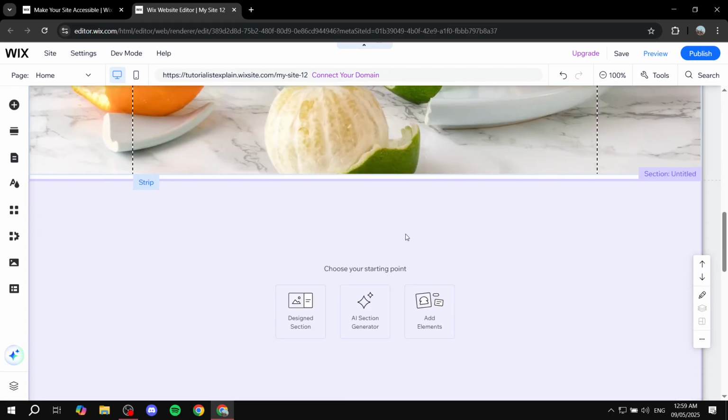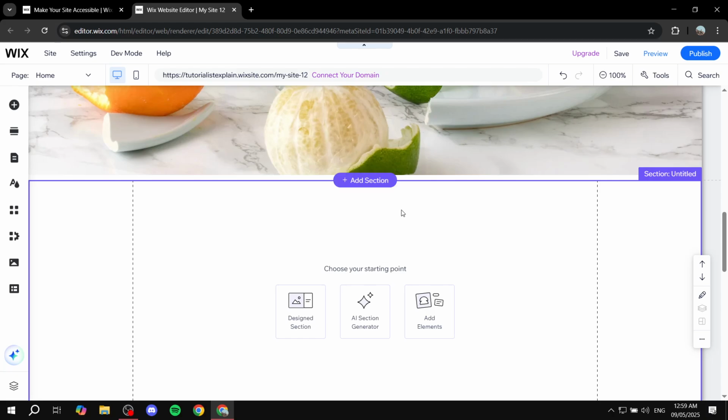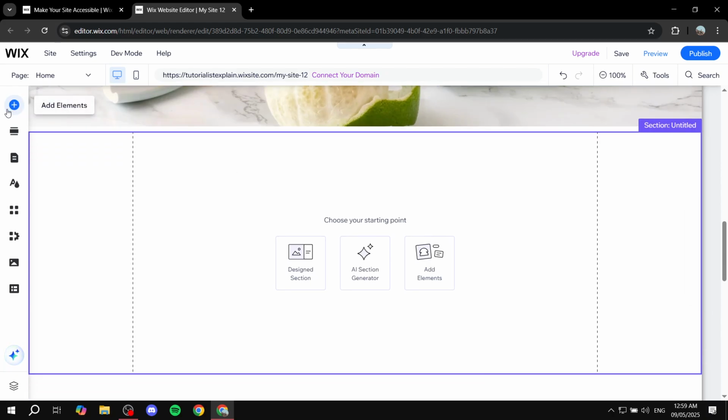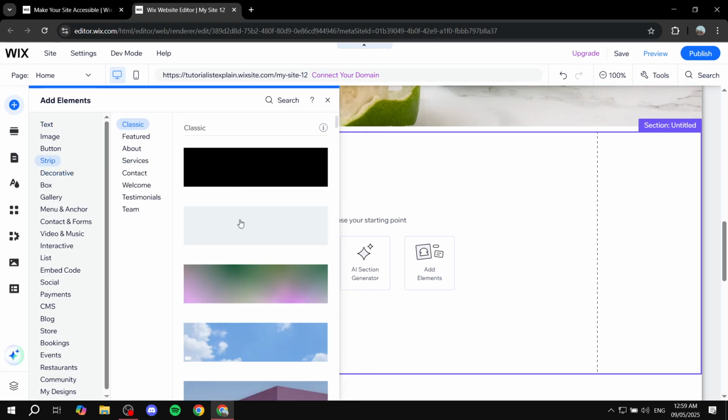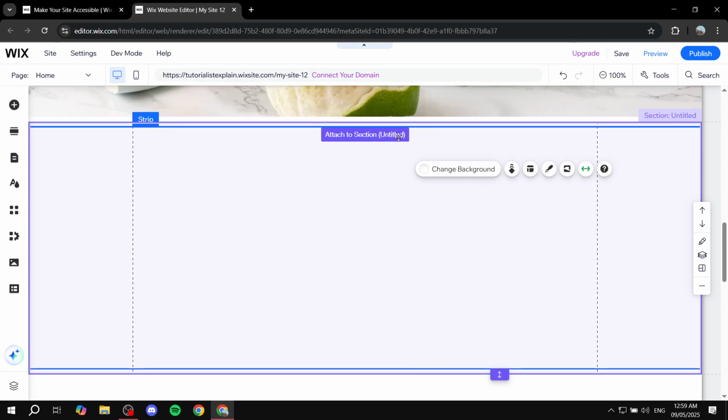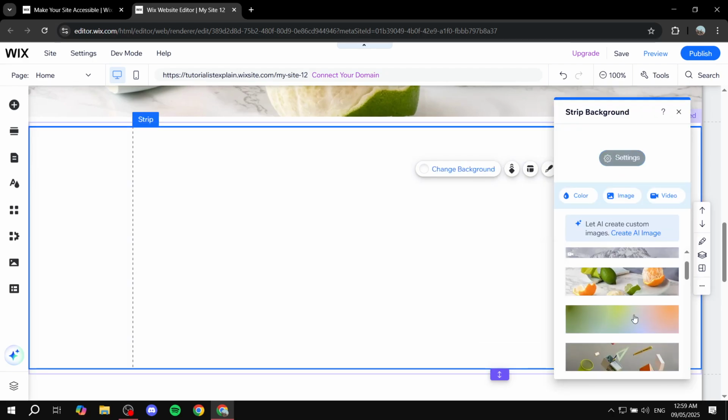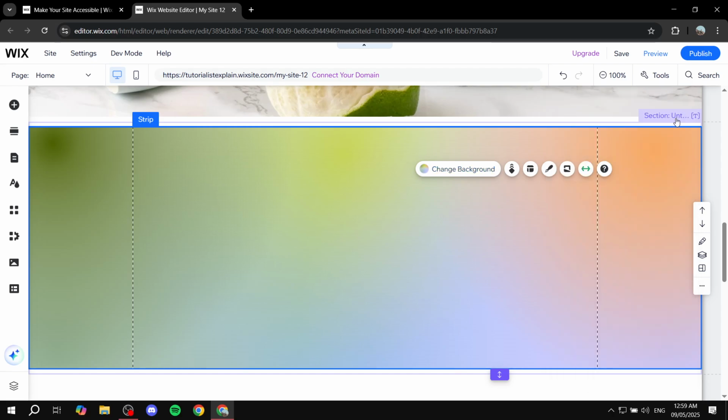Next up, I'm just going to do the same thing for the other one, which is this one. I'm just going to click on add elements, add a strip to it, like so. I'm just going to click on that and change background to another one, which is going to be this one this time.